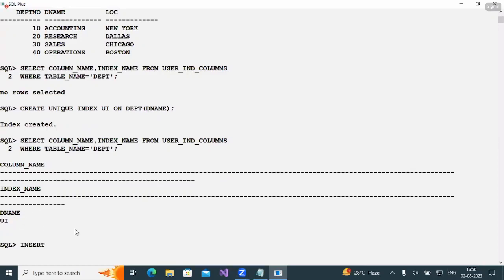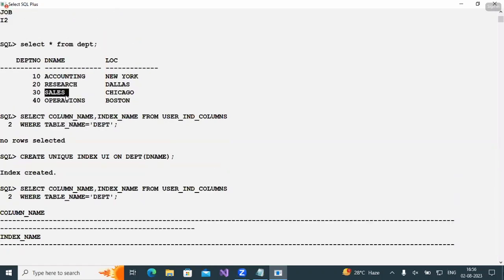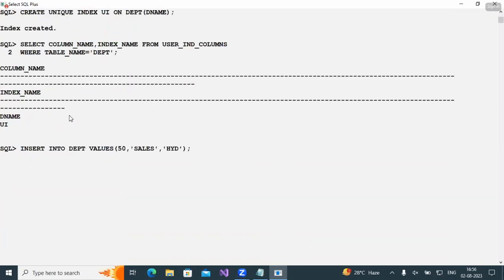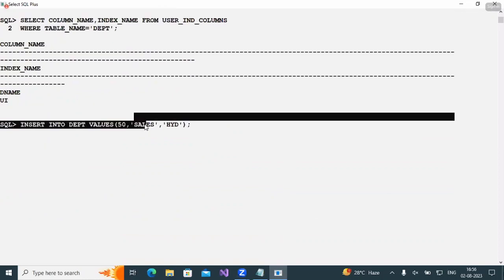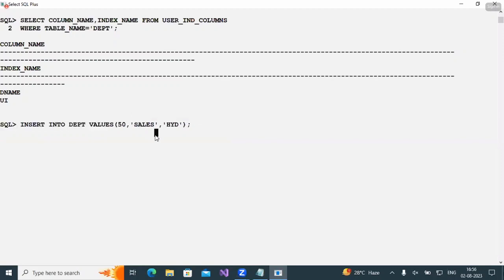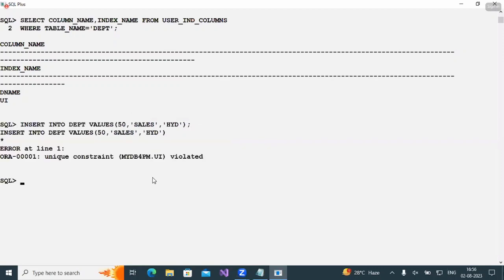Let me come out and see. If I want to insert into this table, okay, now I'm passing 50, sales, and HYD. So carefully observe, the sales department already exists in my table. And on this column, which index is there? Unique index. And sales already exists, and again the same sales is inserted. It means it's a duplicate. So allowed or not allowed? Not allowed.